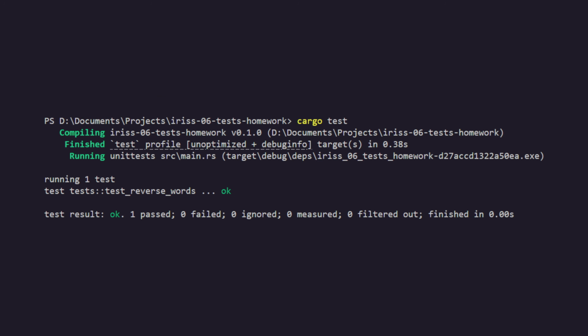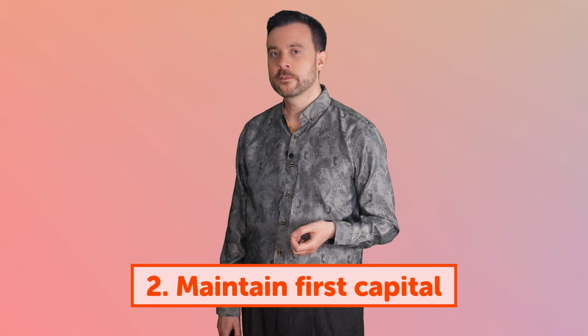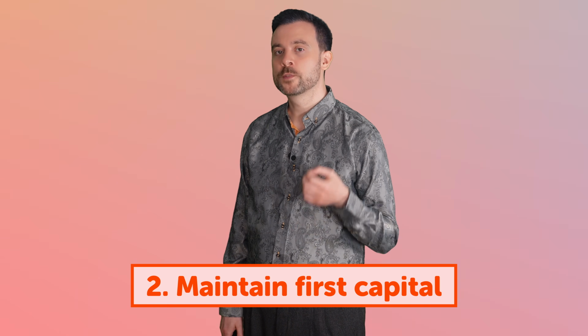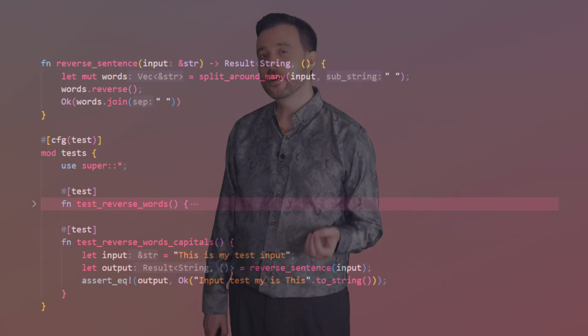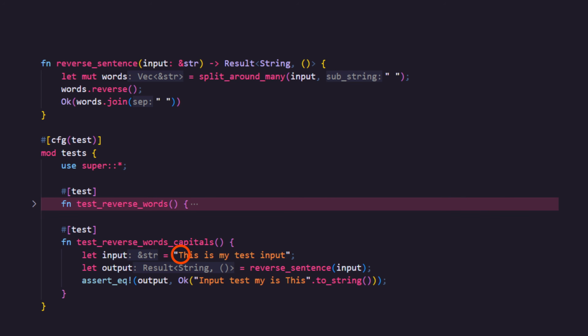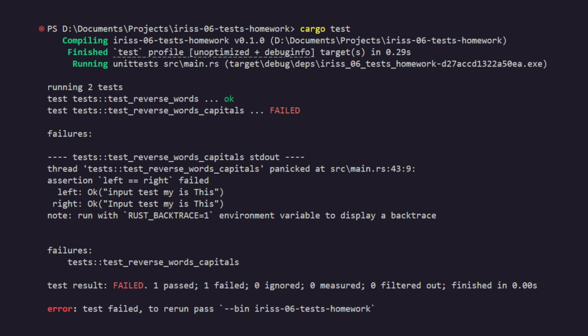Rerunning the test shows that this technique worked. The next requirement was to capitalize the first letter if the first character was previously capitalized. Our initial test already checks the negative on this, so we only need to check that when there is a capital, it's maintained. When we run, as expected, the test fails.